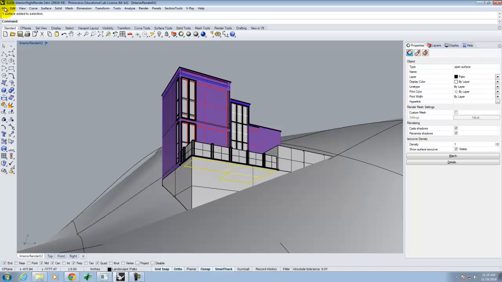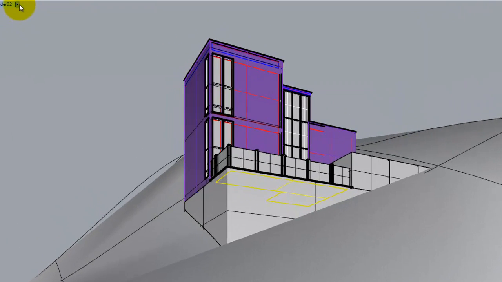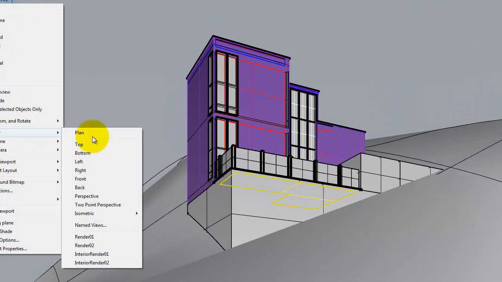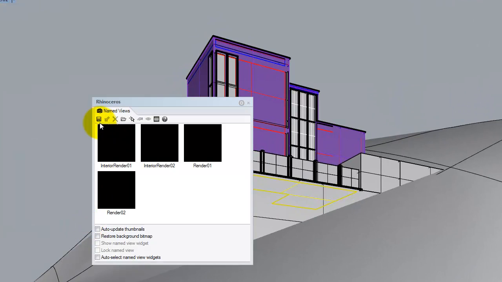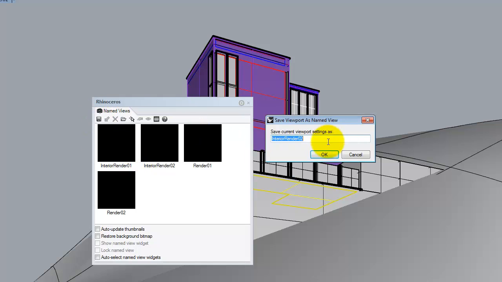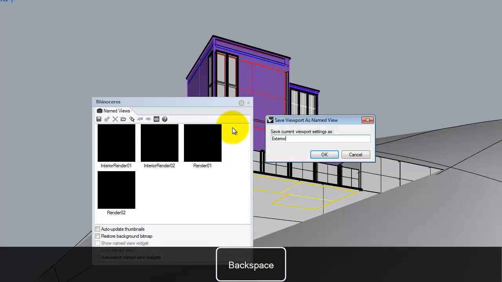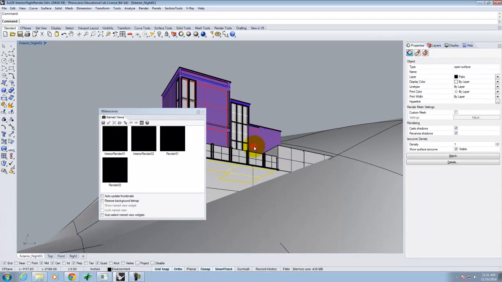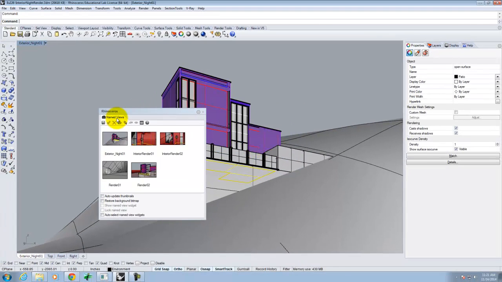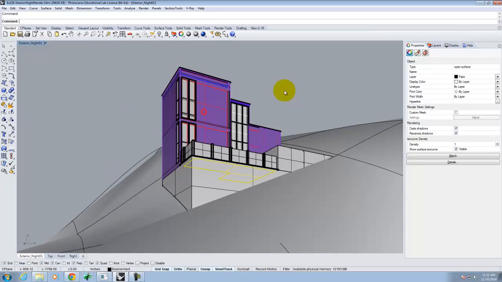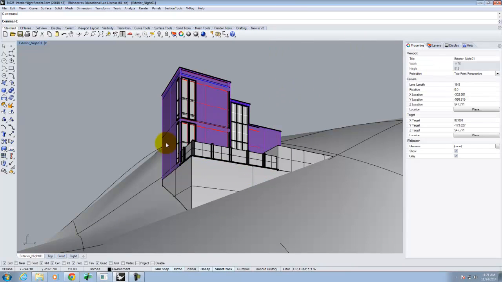I'm going to go ahead and save this view before I do the render. So I'm going to go to Set View, Named Views, and make sure that I save this. Save as. There it is. We're going to call this exterior night. And I'll go ahead and click Save. Perfect. Okay, so I have this ready to go.